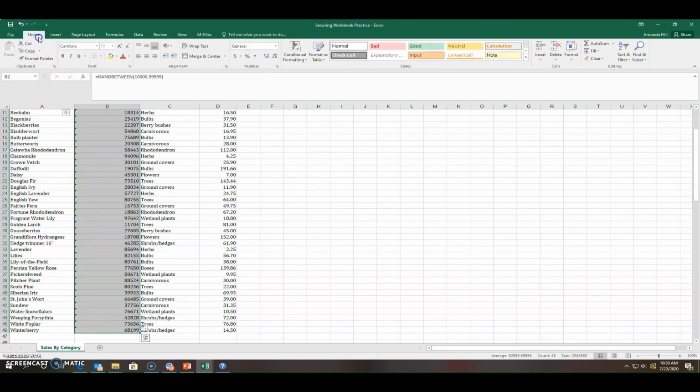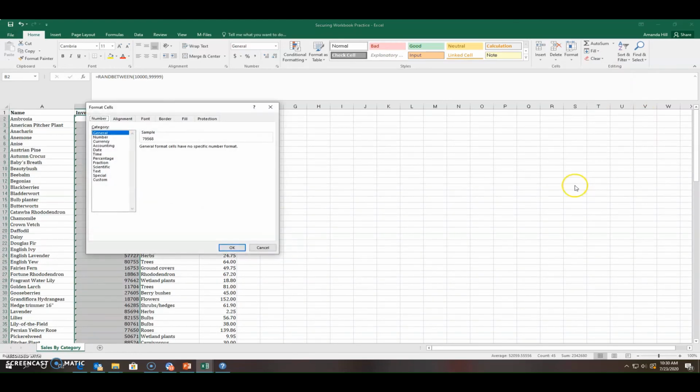On the Home tab, we're going to click under Format. Why am I not seeing it here? One second. Oh, there it is. So under the Cells group, we're going to click Format. And then we're going to click Format Cells. So in order to protect it, we're going to click on this Protection tab.